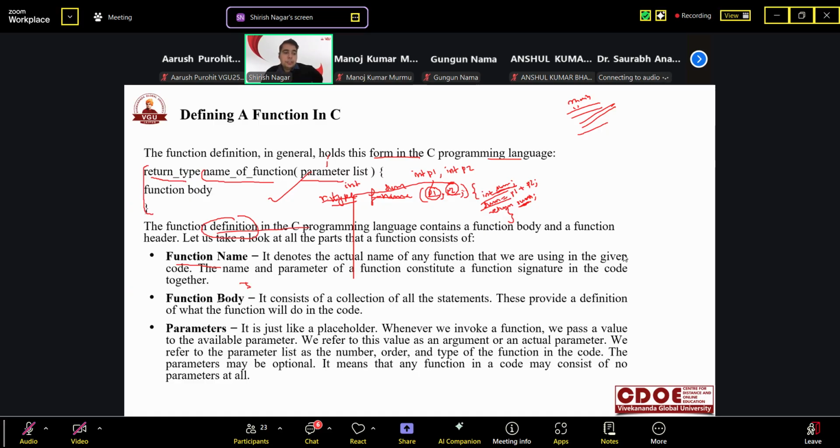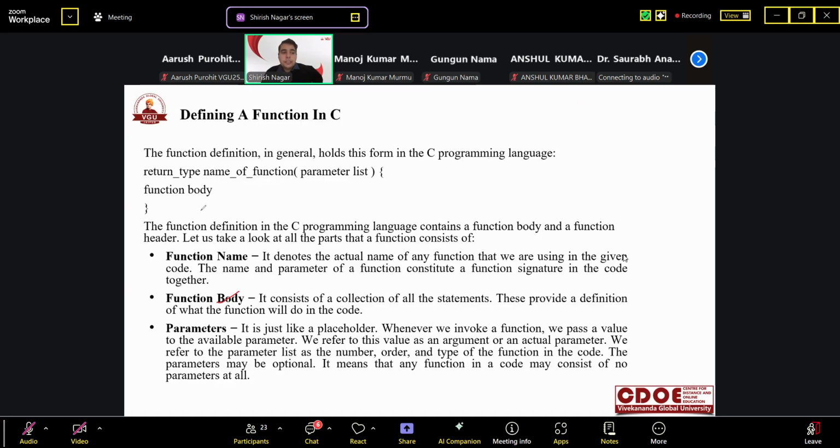The next is the function body. I have already told you that what is written inside the curly braces block is called the function body. Whatever steps or statements you want the function to execute when it gets called have to be mentioned inside the function body.